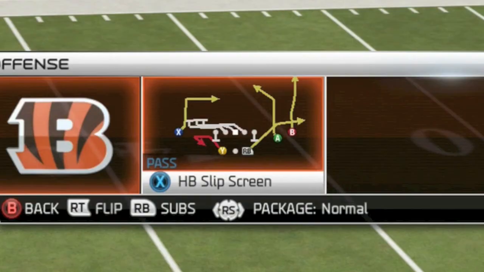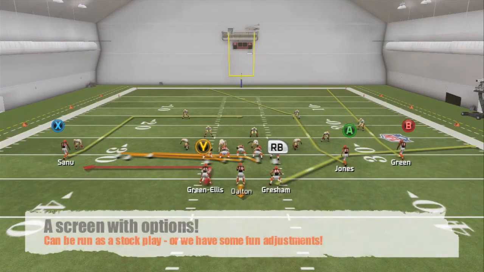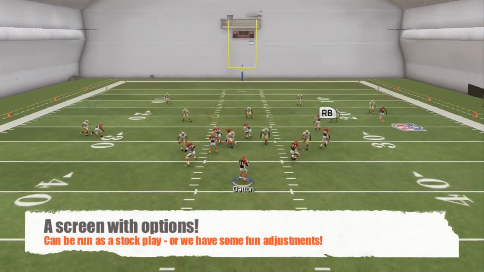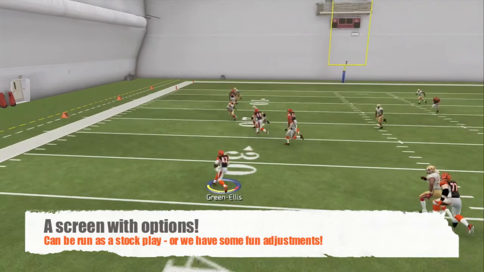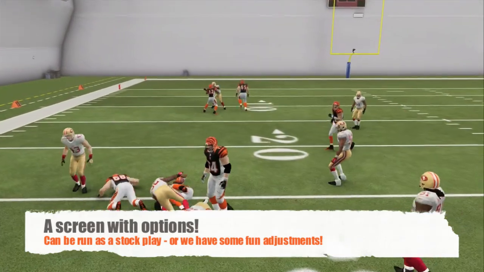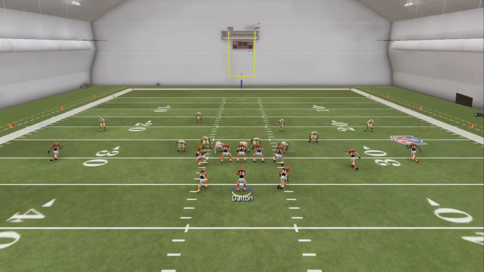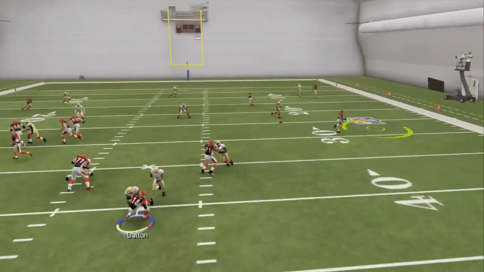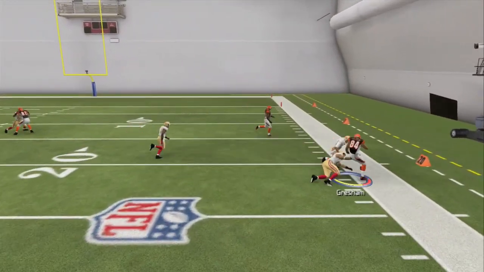Now here are the passes that I want to go through, and the halfback slip screen, I love this play. It's a great changeup, especially when you get them concentrating on the run. It can be run as a stock play, but really you want to pay attention to see how they're trying to stop your runs.